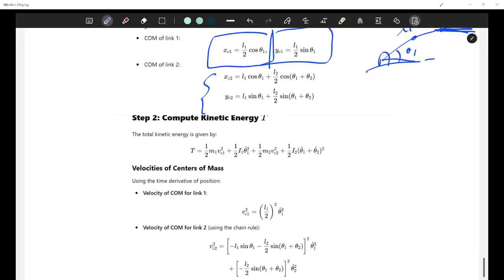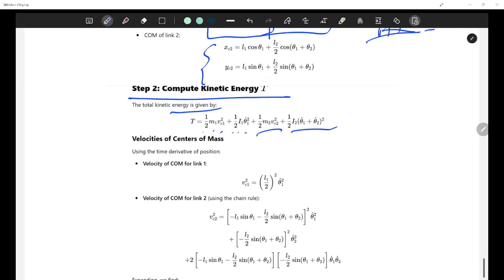Then we want to define the kinetic energy, because we are going through the Euler-Lagrange approach. The total kinetic energy is given by half m1 Vc1 square plus the rotational kinetic energy, half I1 theta 1 dot square, half I omega square essentially. For the second link also, it is the translational kinetic energy and the rotational kinetic energy, right? So from here you can see that we need the values of Vc1 and theta 1 dot. We need all of them.